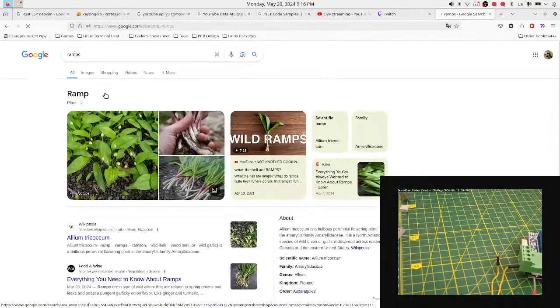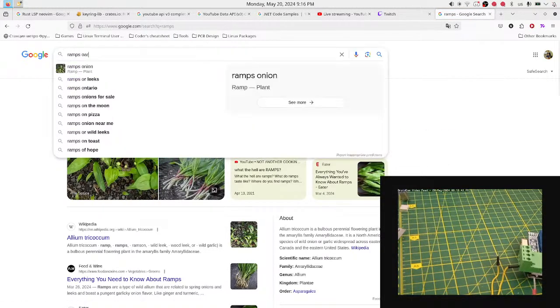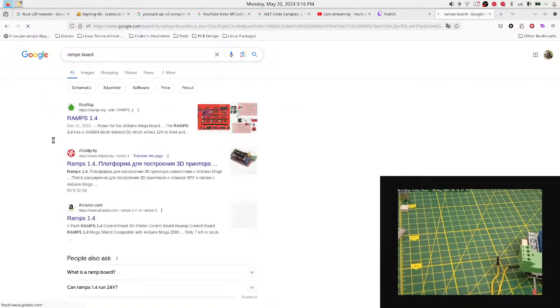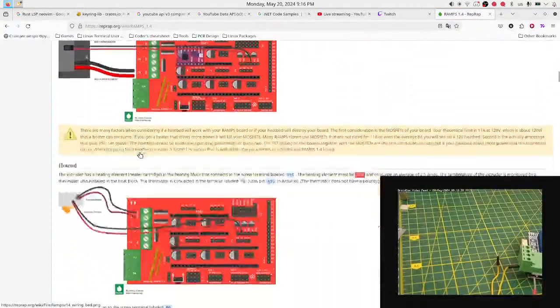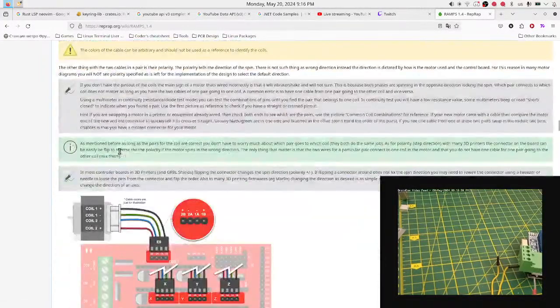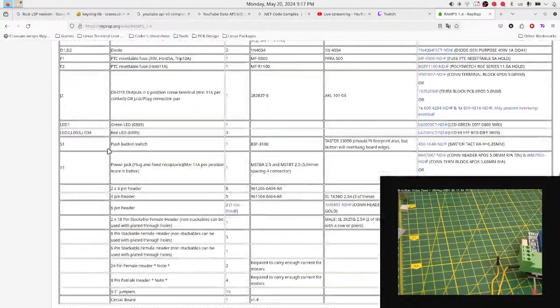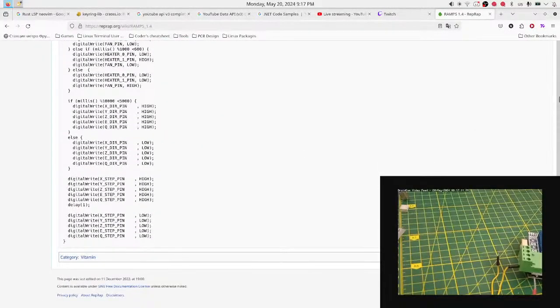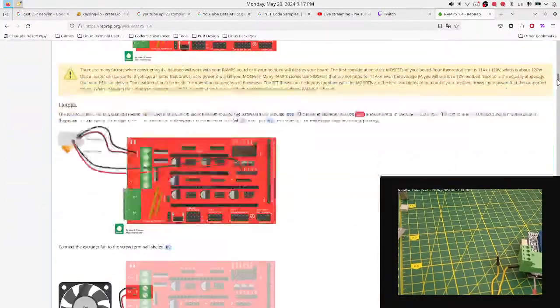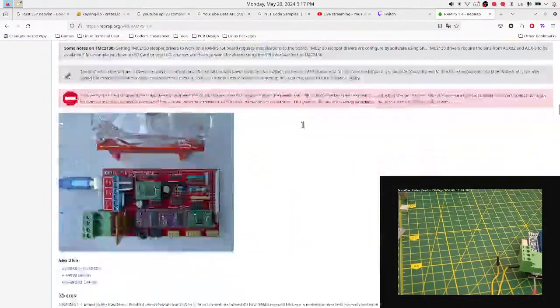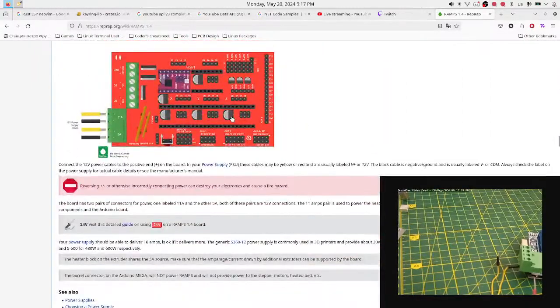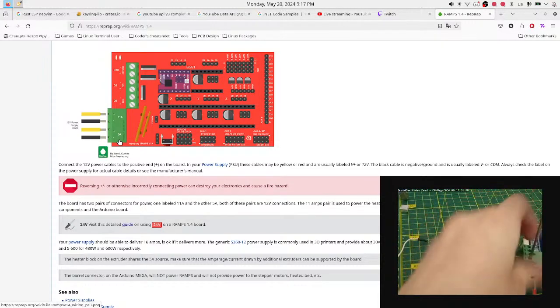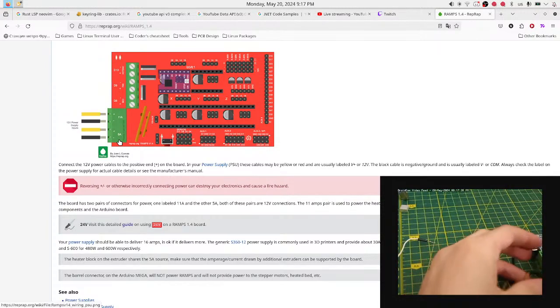RAMPS board. Okay, RepRap has a guide for 1.4, which is a pretty complete guide. I read through it. Where is the power supply part? Where's the power supply part? Did I skip over it at some point? Okay, here it is. 11 amps, 5 amps. So I need the 5 amps one for the Arduino and stepper drivers and the extruder as well. And then there's 11 amps for the bed heater.